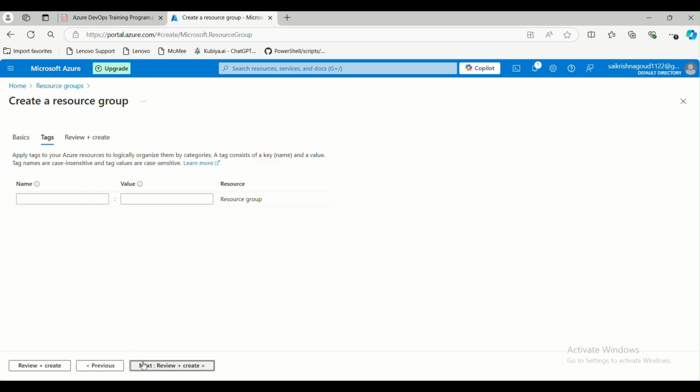Go for the next part. So now I have tags. Tags are nothing but for identification purpose.